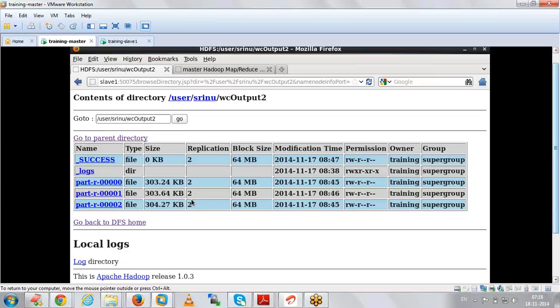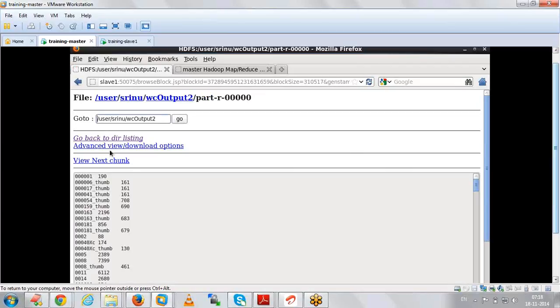Yesterday we executed one job with three reducers. If we execute with multiple reducers, for each reducer we get a separate file, like 00000, 00001, 00002. Each reducer's output will be sorted by the keys.